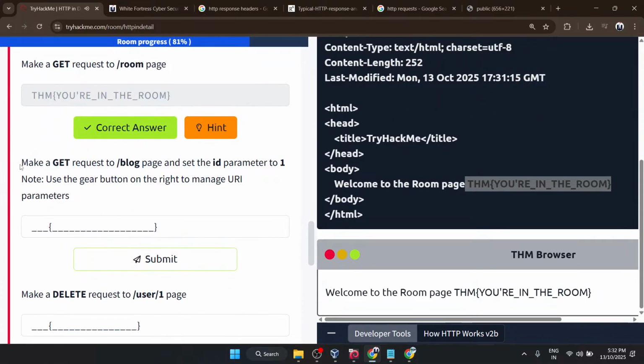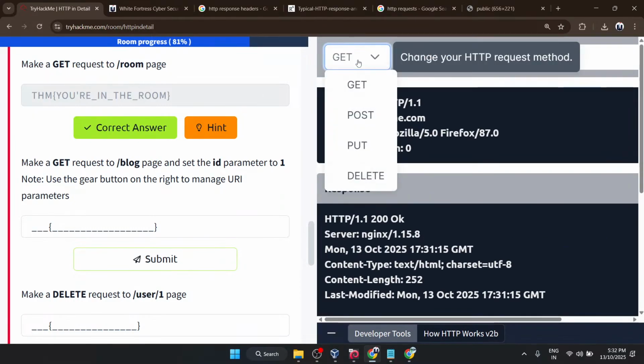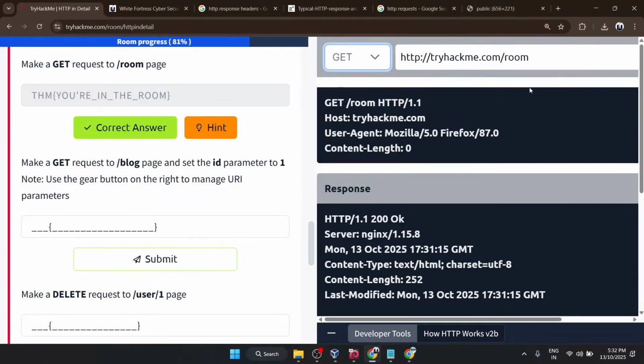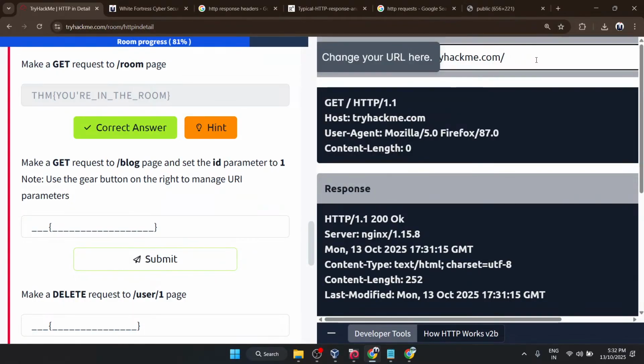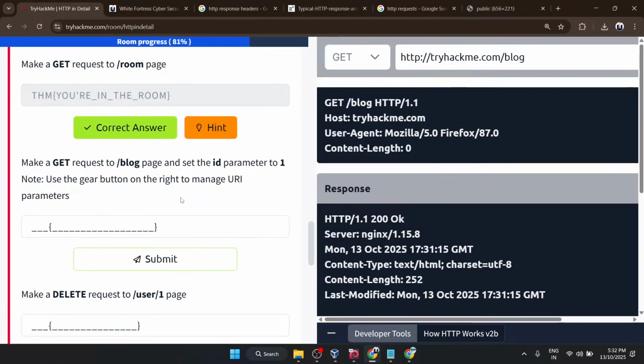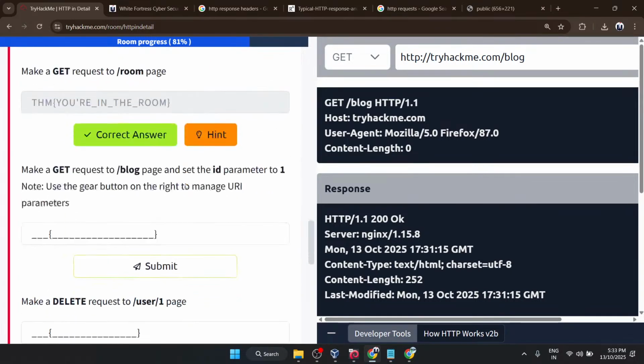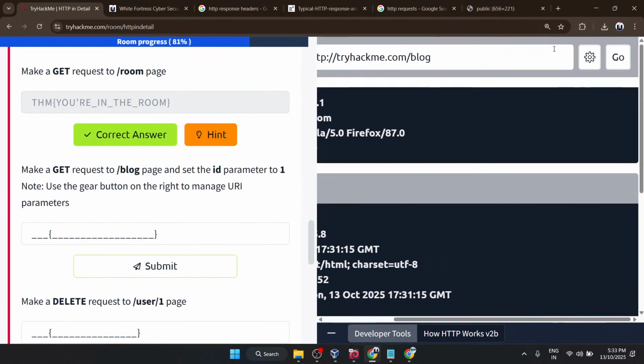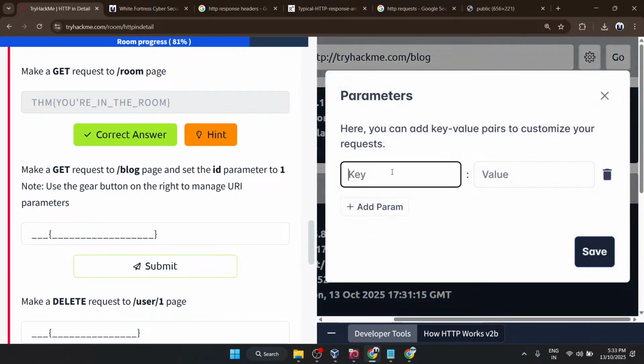Next, it's saying make a GET request to this specific path, blog. This is the path where it wants us to make the request. So which request does it want us to make? GET request. Then on which path does it want us to go? The blog. Here you can see we have now slash blog as a path. It also wants us to set the ID parameter to 1. Or we might also set something else, like a user parameter to 1. So the parameter could be anything. Here, ID parameter, redirect parameter, there are multiple parameters. So we need to know.